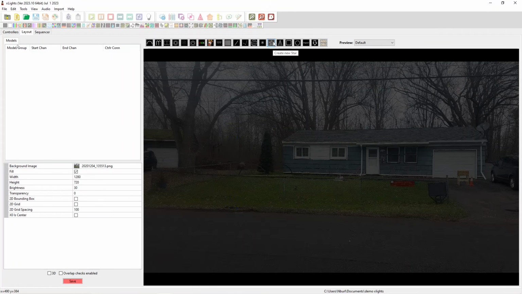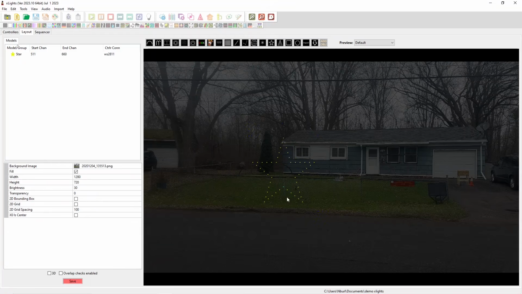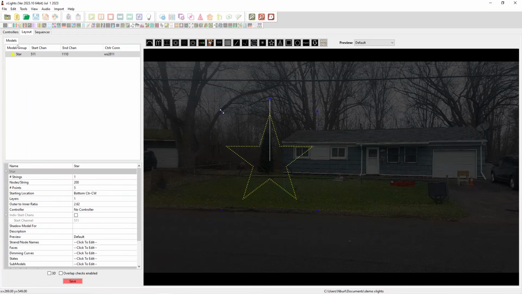Next prop we have is the star. It is exactly what it says in the name. The settings for this are the number of connections to the controller, 1 connection, the number of strings, the number of pixels per string, number of nodes. Let's set that to a bigger number. Let's try 200. That looks pretty good, a nice dense star.